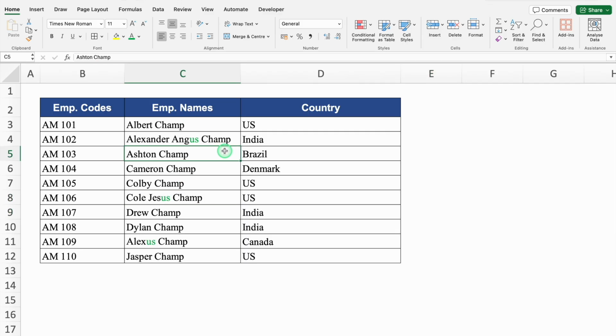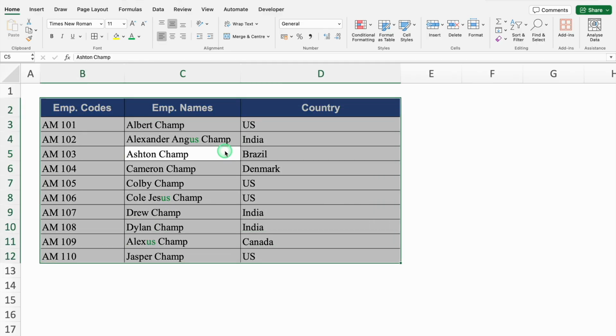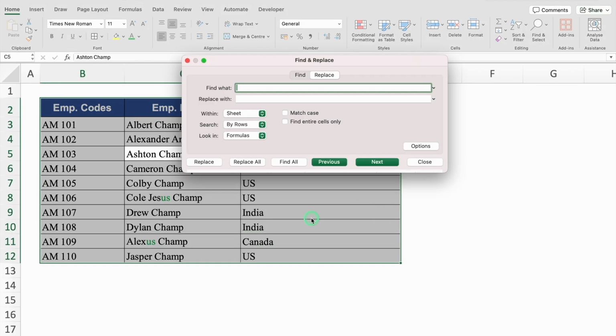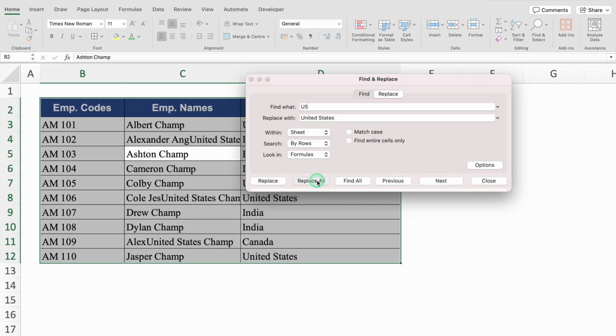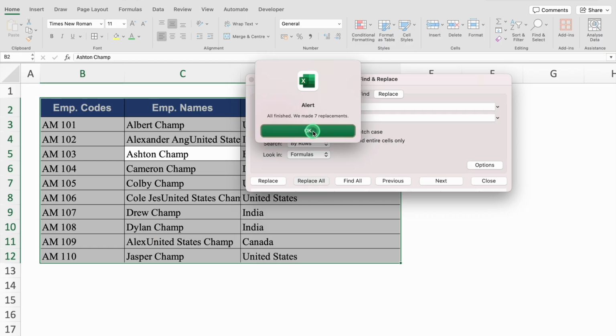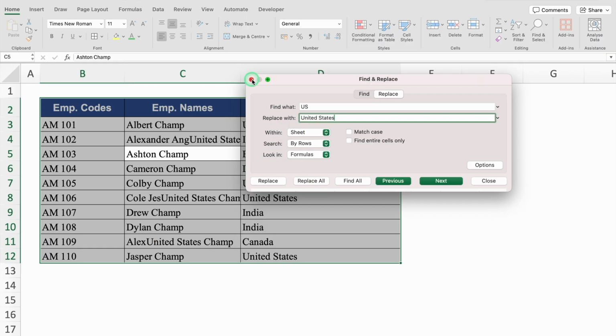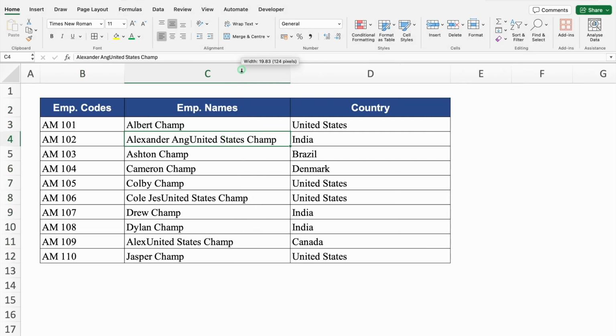Let's see. We'll select the whole data, Ctrl A or Command A. We'll press Ctrl H. Find what? Find US. Replace with United States. Replace all. All finished. We made 7 replacements. OK. We'll close this. Just notice in the names. We can see United States over here also. And we really don't want this.